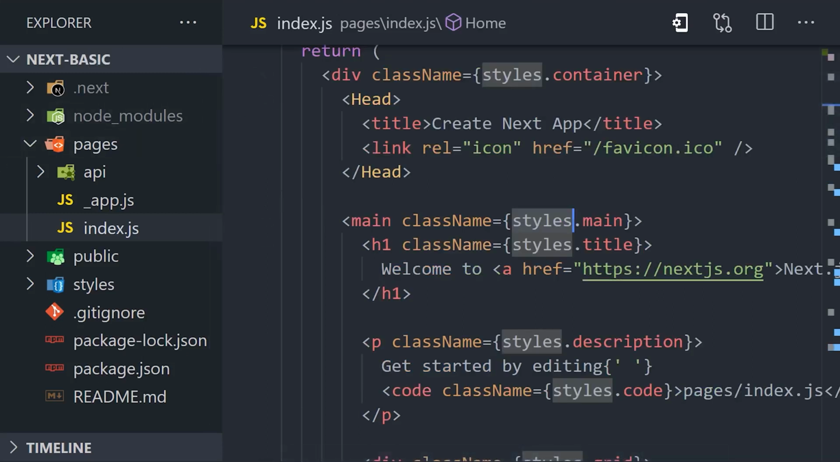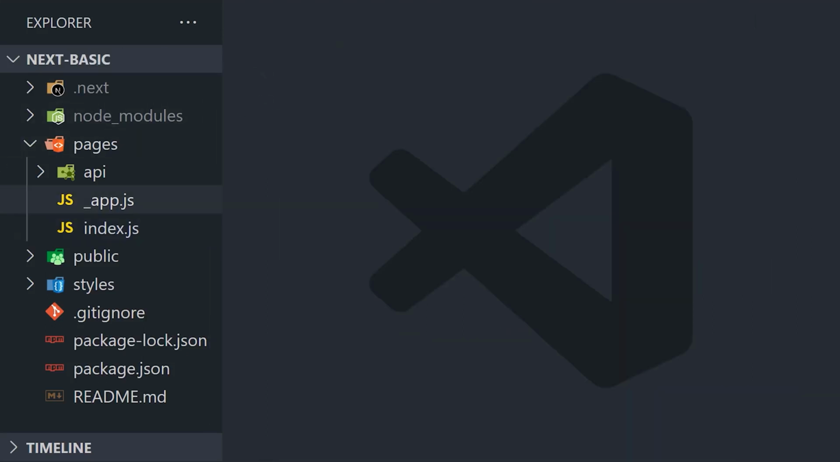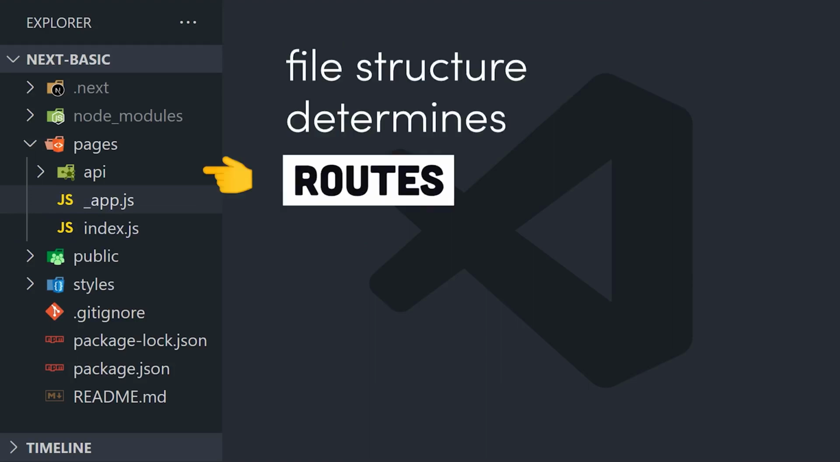That's pretty awesome, but from there, let's shift our attention over to the Pages directory. Inside this directory, we define all of the pages and routes for the application.